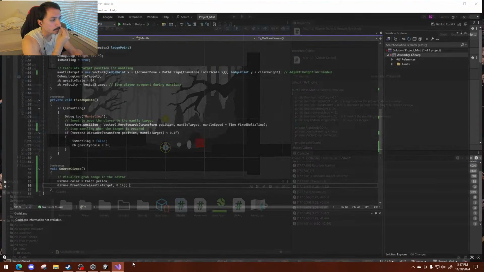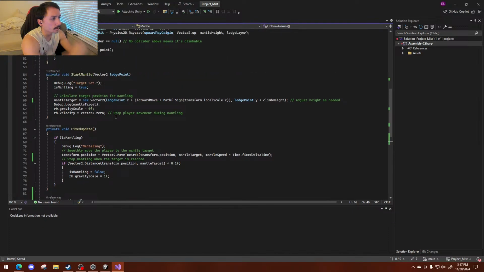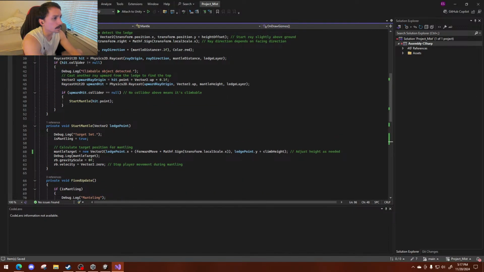Okay, this is actually a problem with that. It is not the upwards. Hit collider doesn't equal null. Hit collider doesn't equal null. Climbable object detected. No, so see, this isn't working. Hit equals Physics.Raycast, origin of mantle distance.